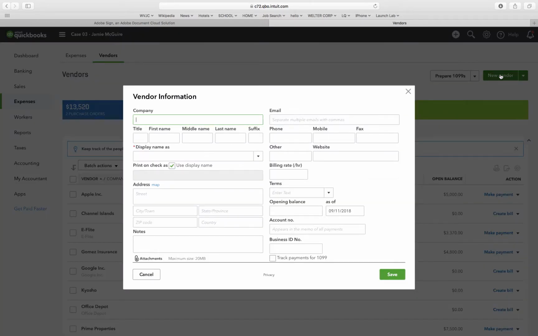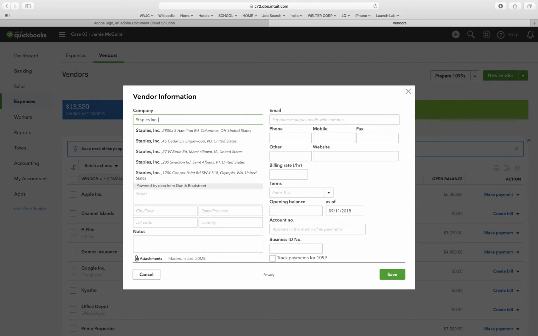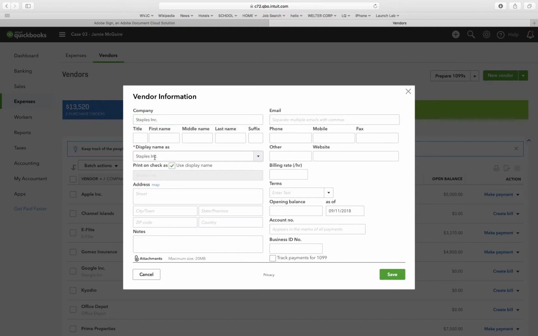New vendor, Staples Incorporated. Don't know why the book can't get a little bit more creative. And that is 101 Main Street, San Diego, California, zip code is 92600. Terms for number 3 is net 30. Select net 30. Good to go.